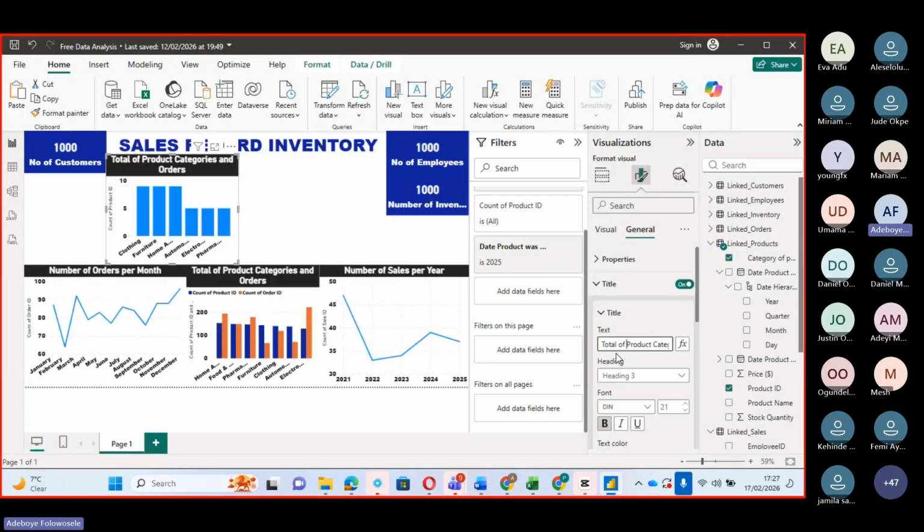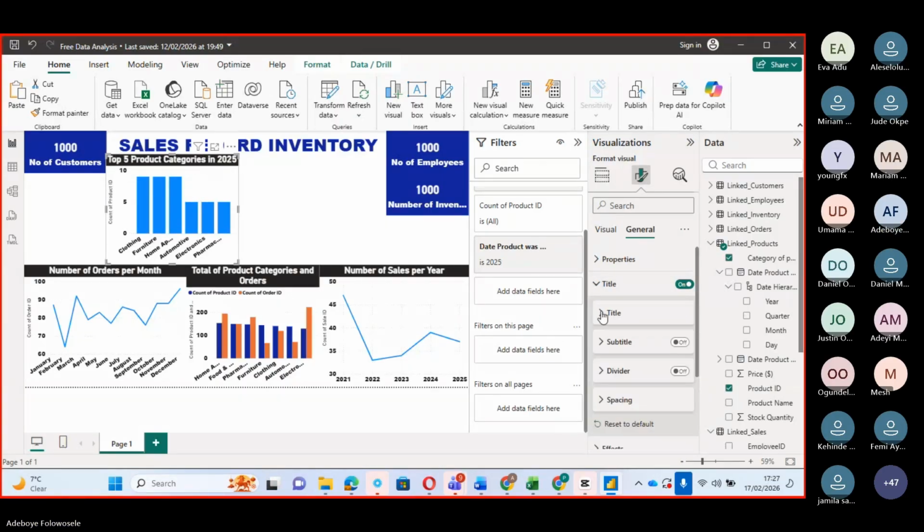So this will be the top 5 product categories in 2025. You can see it here: clothing, furniture, home appliances, automobile, electronics, and that's because they are the same.